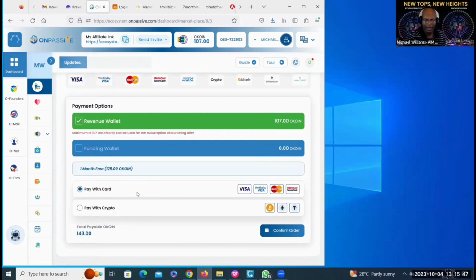And so I want to pay with crypto. So I just click pay with crypto, and then click confirm order. But of course, I always make sure it says 143 where total payable coin is. All right, 143. The 107 is already there, so I know that I'm in the correct account. I know it's a founder's account. It's not a customer account, because if it was a customer account, it would only show 10 coin. But it's a founder's account. That's why it shows 107.